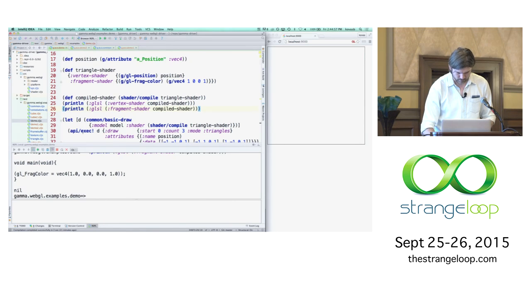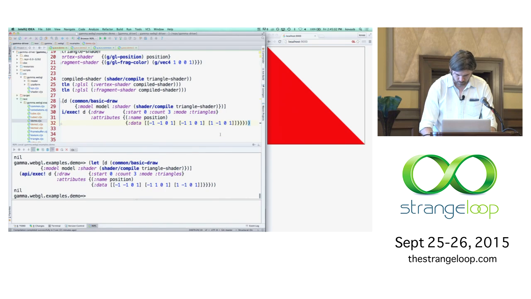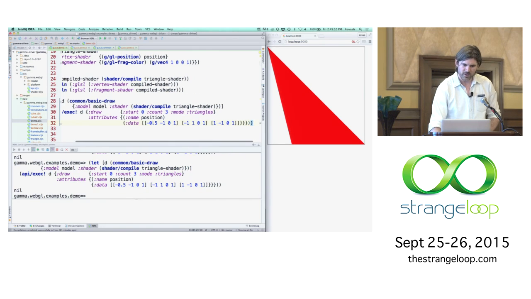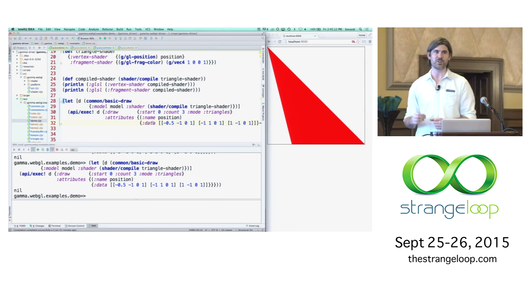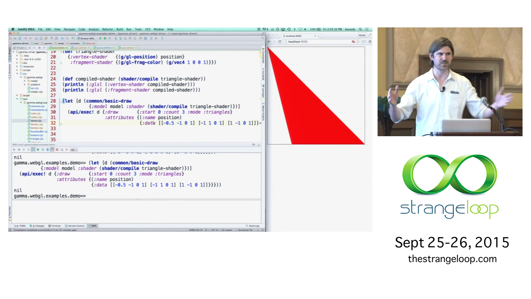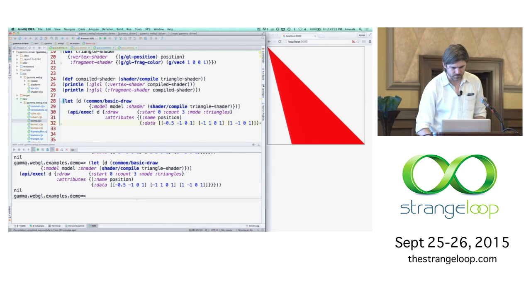Then we can run the thing. And woohoo, we see a red triangle. We can change this coordinate a little bit just to prove that it's responding to what we're telling it to. So basic draw is a utility function that I'm going to explain in the next part of the talk, but for the purposes right now, it just lets us draw the shaders that we're constructing with some input data.